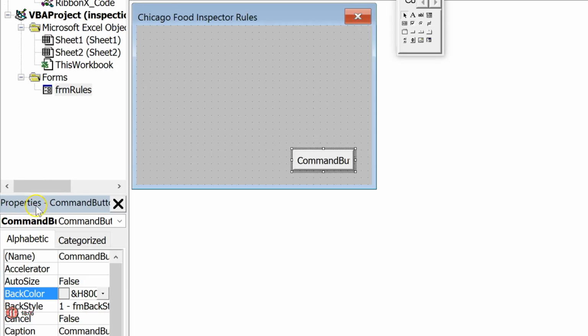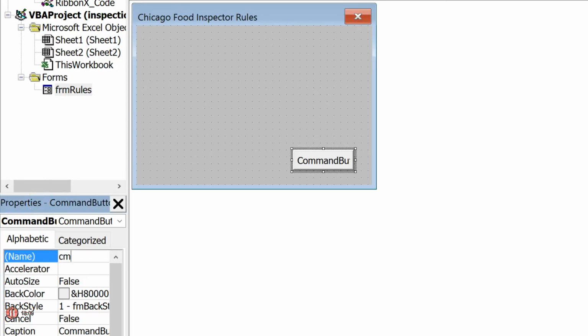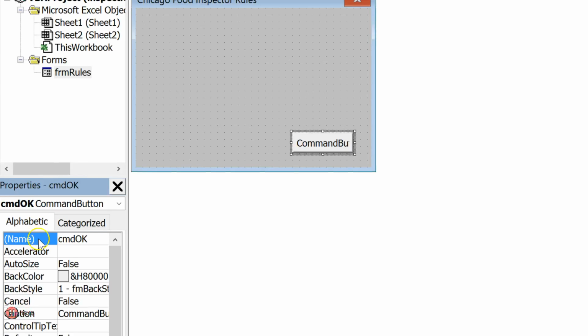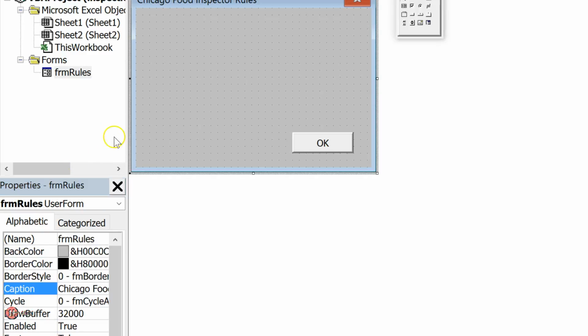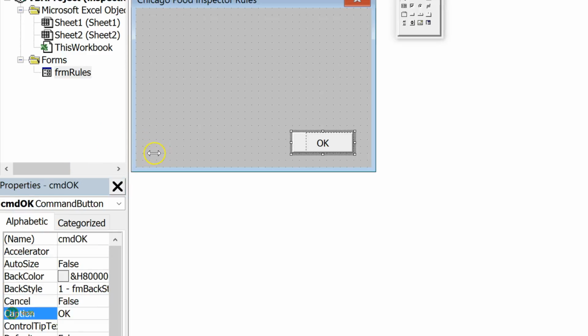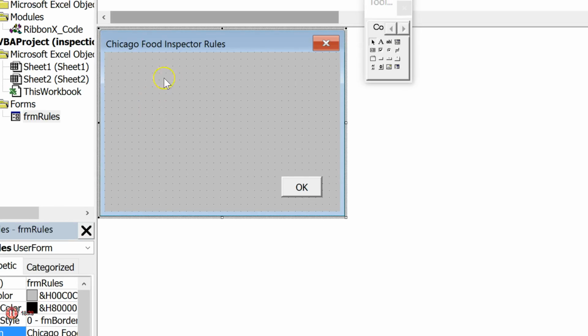And I'm going to change some properties. First, I'm going to change the name. It's called Command Button 1. That's a really bad name. Instead, I'm going to call it CMD OK, my OK button. I'm going to change the caption. Instead of button 1, it's going to say OK. I want that wide. It's a very wide button. OK.